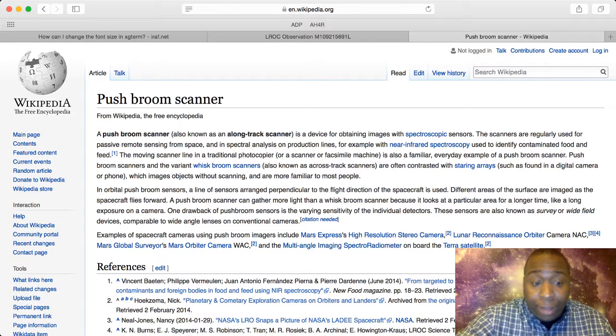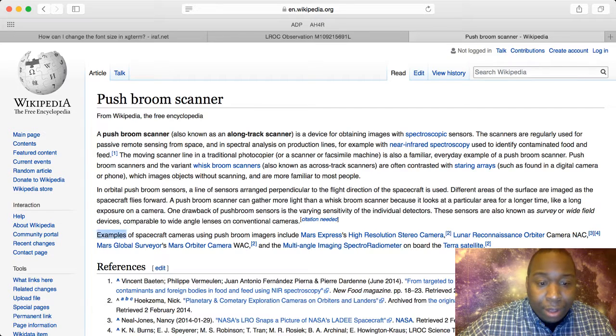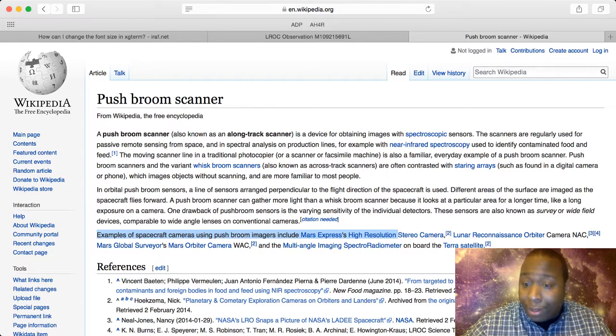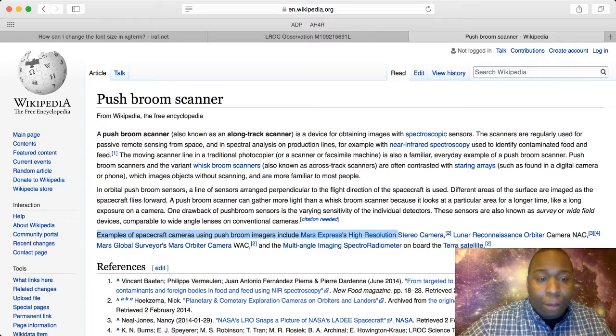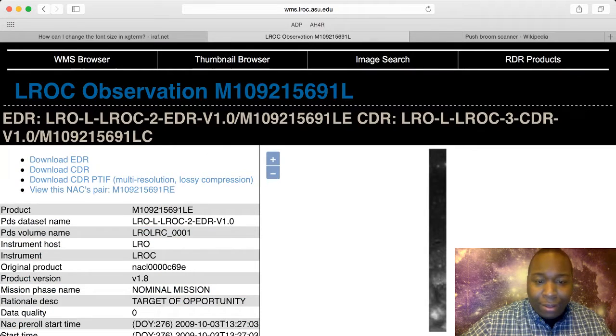And I believe you're right, actually. If you look down here, it says examples of spacecraft cameras using push-broom imagers include the Mars Express's high-resolution stereo camera and the Lunar Reconnaissance Orbiter camera NAC. So yeah, these would be push-broom sensors, or push-broom scanners. You guys are always having me learn new stuff, because until today, I didn't know what a push broom scanner was.